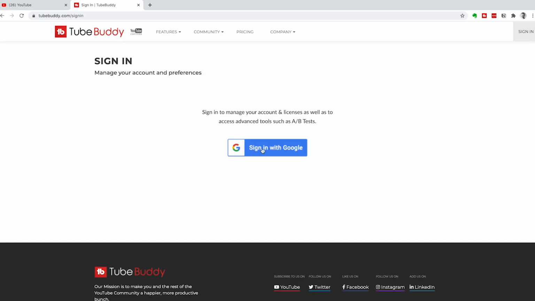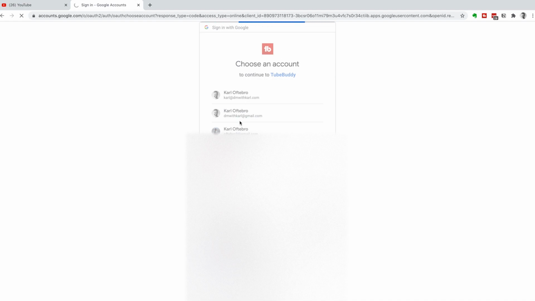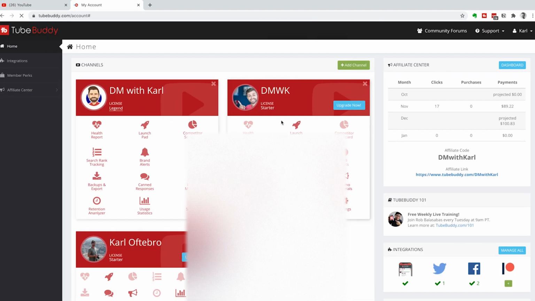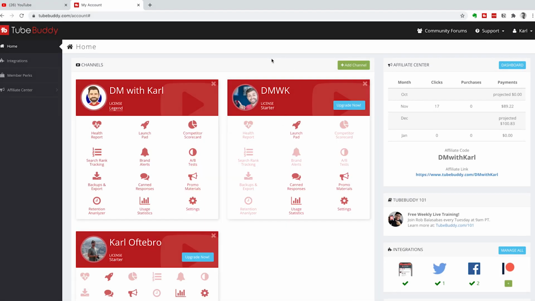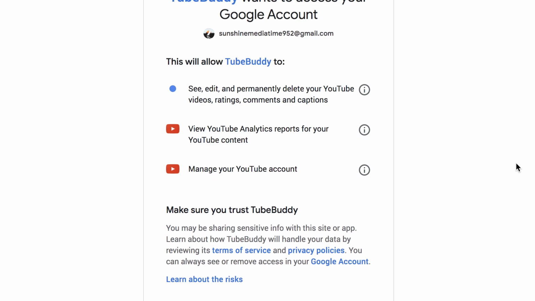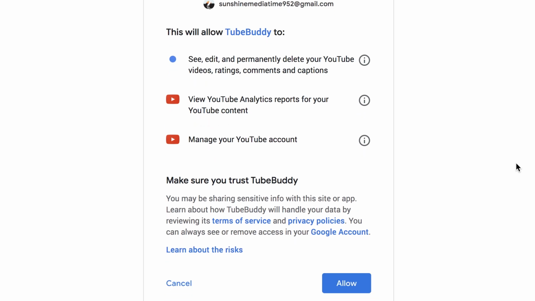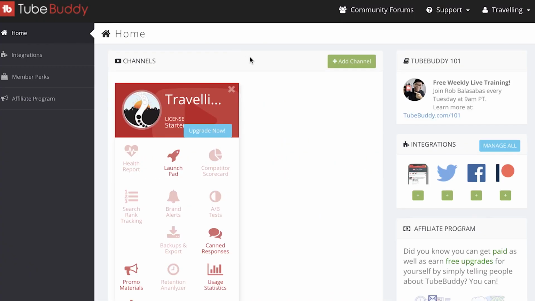So to continue, we're going to click that blue sign in with Google button. Then we're going to select the YouTube channel that you want to sign into your account with. And then it's going to ask you for the permissions. Now mine is signed straight into my account because I already have an account with Tubebuddy. It's going to ask you to accept and allow those permissions for Tubebuddy to edit your videos. Once you're happy with this, select allow, and it's going to log into your new Tubebuddy account.